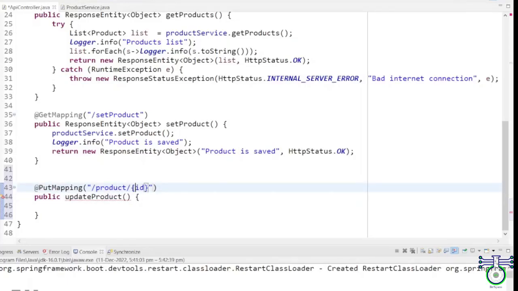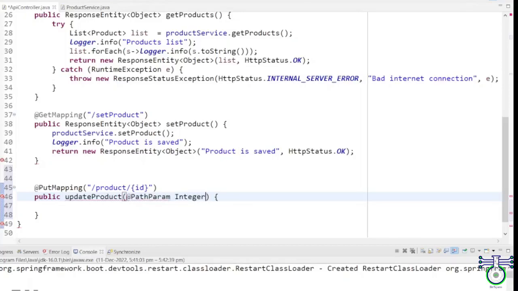If you don't do that, then you have to use this entire thing to call this. So we are using the param way, and for that we use path param. So path param will have this as an integer ID. This is for which ID you want to update, and what data you want to update.